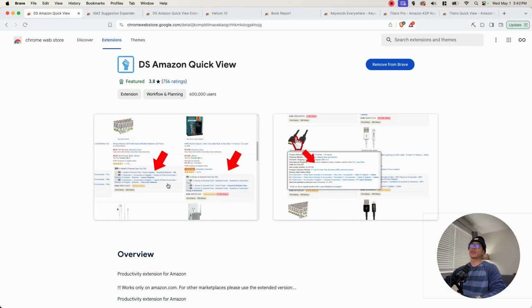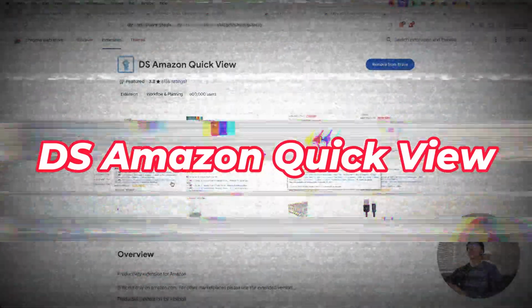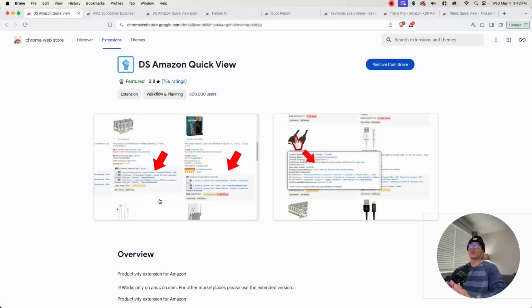Now, the first plugin that I use is called DS Amazon Quick View. And essentially what this does is it adds the best sellers rank, not only the overall best sellers rank onto the individual listings, but it also adds the rank for each individual category. And on top of that, when you hover over the listing, it'll give you even more sellers information.